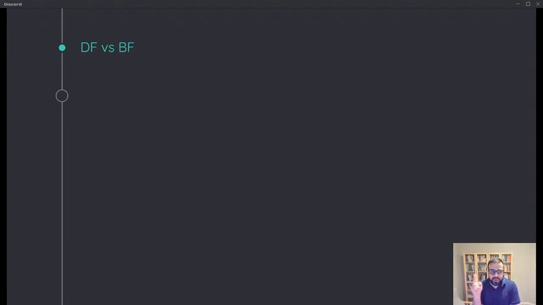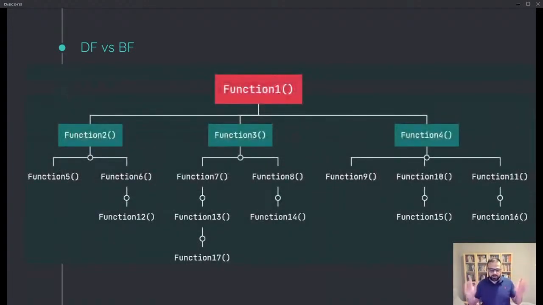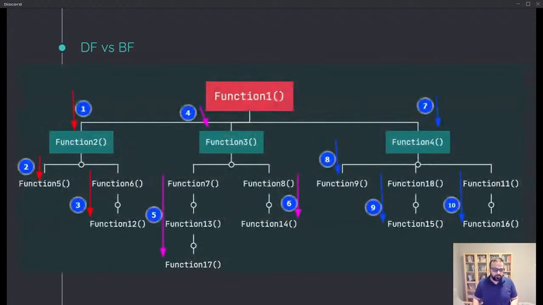There are two main ways to do that. You either go depth first or you go breadth first, right? I'm going to tell you when to use which one. Imagine this call tree: function one calls function two from left to right, and function two wraps around functions 5, 6, and 12, all to the right. Okay, if you want to go depth first, it looks like this.